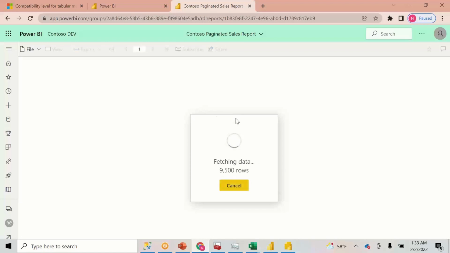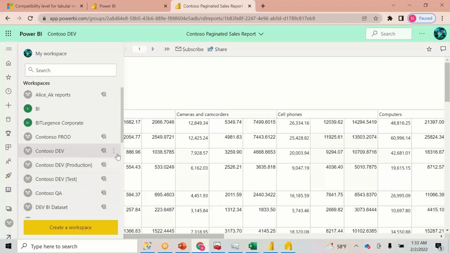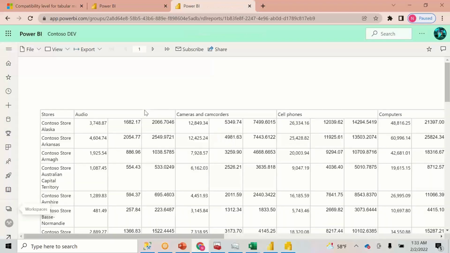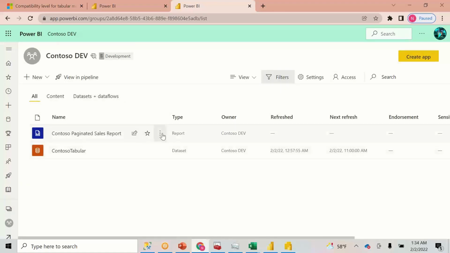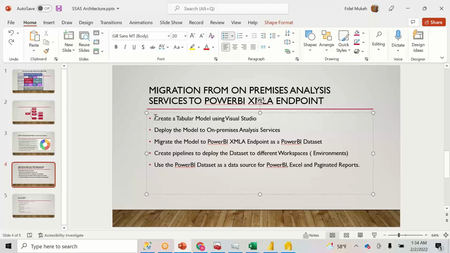And that's it. It's rendering. Bingo. That is the Paginated Reports. With my workspace, I'm going to see both. This Paginated report and this, right? We're also going to lineage. And it tells me that the control source sales is related to this and it's tied to my SQL Server gateway.